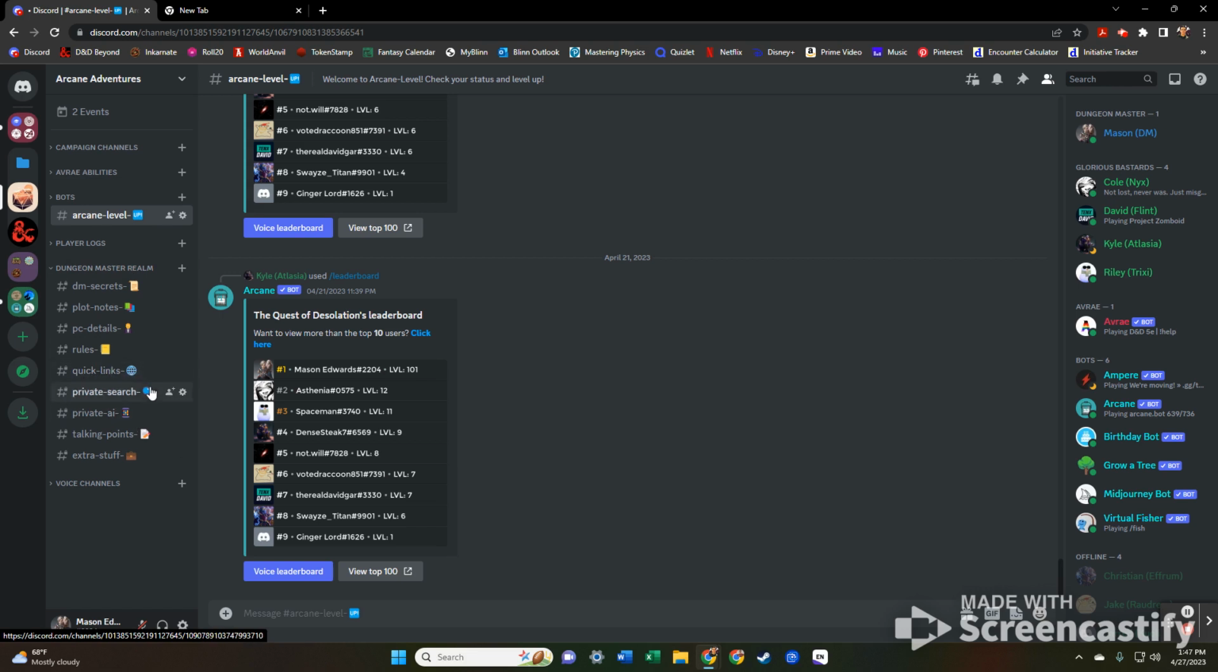Below that, you'll see the private search tab, where it is functionally the same as Avrae abilities, where the players have access to it, except it's private for the DM. Still through Avrae, but just its own separate channel, so you, as the DM, can look up stuff and the players won't know what you're doing. And then there is a private AI channel. This is not required, obviously, but I use AI to maybe generate a random NPC name or some context. I don't really use it a lot, but it's just a nice little fun tool to have.